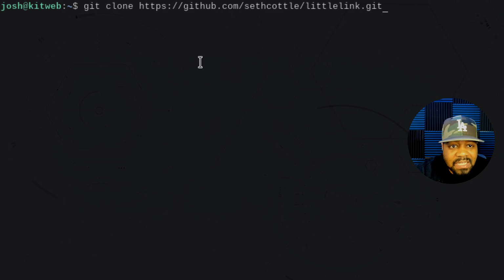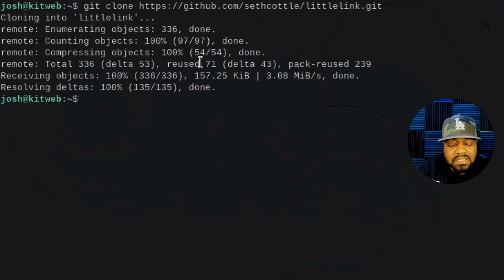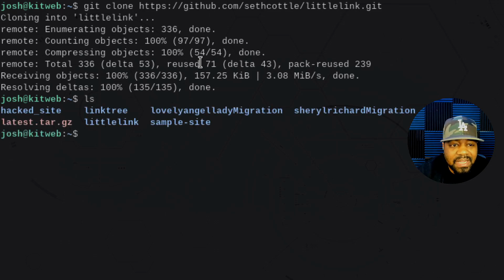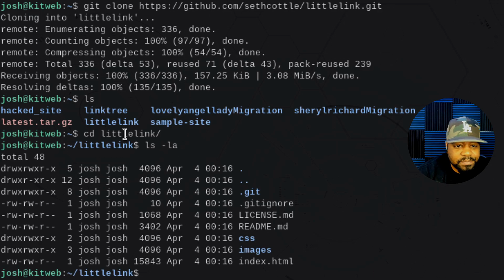All we have to do is type git clone and then paste our link in there and press enter. Like I said, it'll clone that repository down into its own folder. And if we type ls, we'll be able to see that we have that Littlelink folder there. So we're good to go. Let's cd into that directory so you can see what's all in it. Press enter and let's ls -la, boom. That way we can list out everything that's in there.